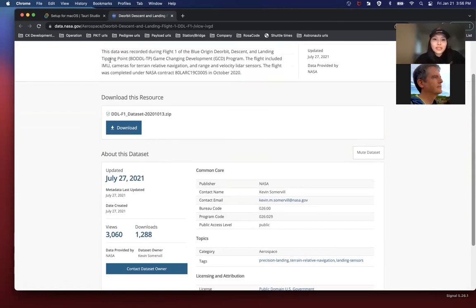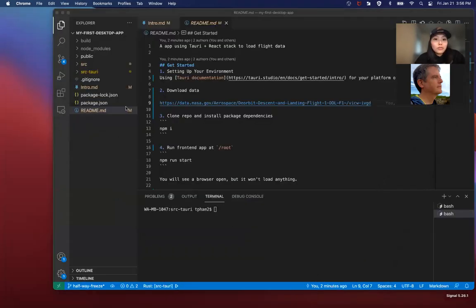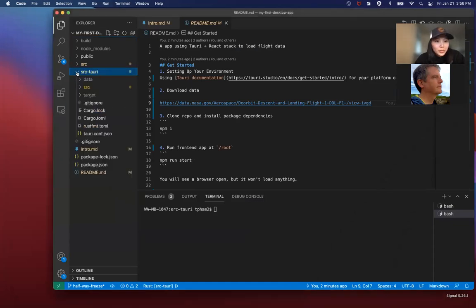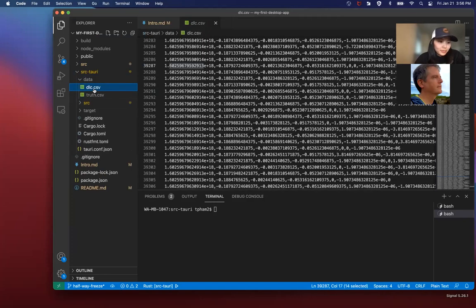As you can see, this data contains a collection of data from different devices attached to the flight. Right here it includes IMU, cameras, and also LiDAR sensors as well. There are multiple files there, also images if you want to take a look. For this demo, I actually use only 2 files, and the place you should put them is right here under src-tauri, in a new folder called data. These are the 2 files.